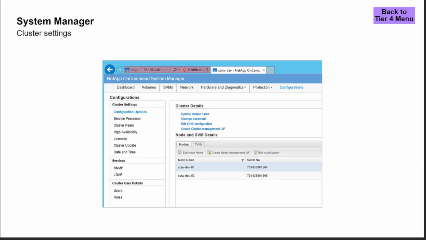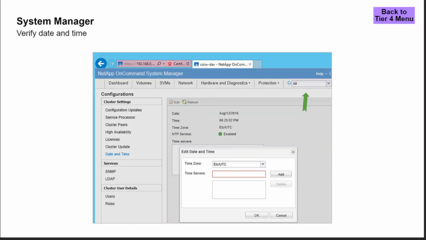The date and time that are set in the cluster are important. You can set the date and time in System Manager. You can use the System Manager Configurations tab to configure many necessary parameters. The date and time must be set correctly for the cluster. In System Manager, click the Configurations tab. Then, from the Cluster Settings menu, select Date and Time. Click Edit, and then enter the correct values for time zone and time servers.